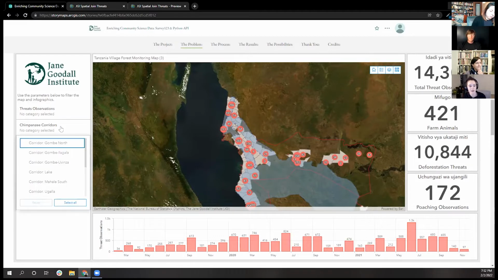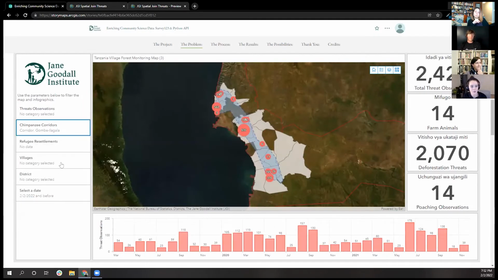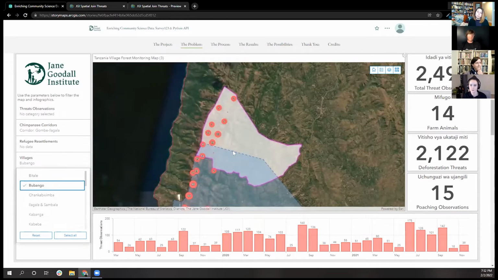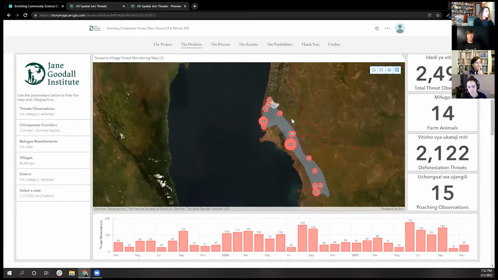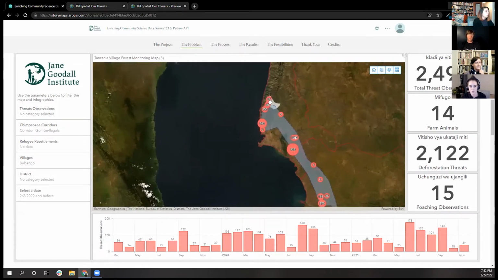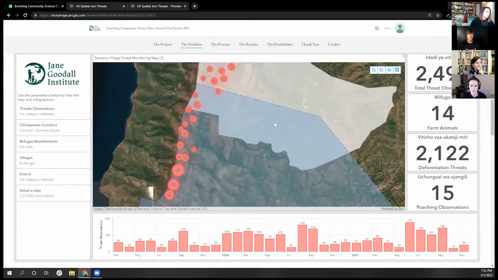So if I want to look at the chimpanzee corridor of Gombe Ilagala, and I also want to see what's going on within the village Bubongo, you can see that it tells me the total threat number of almost 2,500 points, but it didn't really answer my question. It gave me the total number of both of those polygons, when what I was looking for was the intersect here.